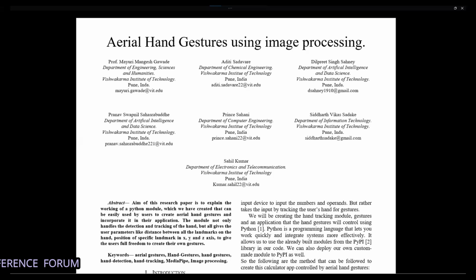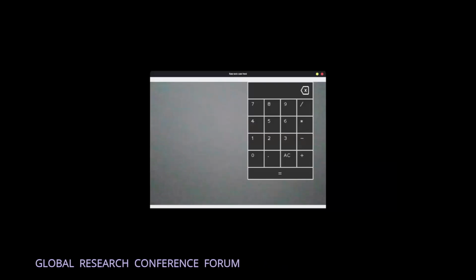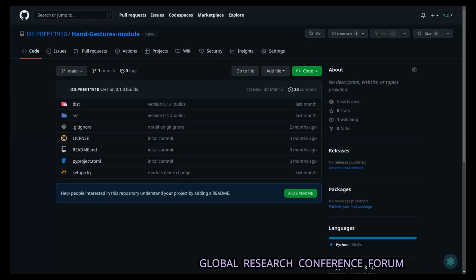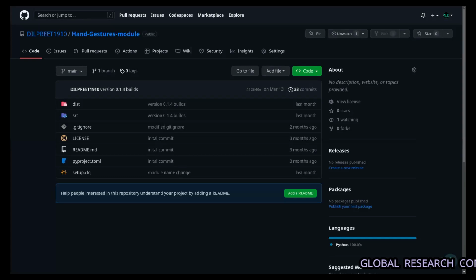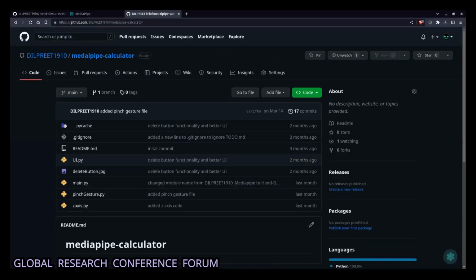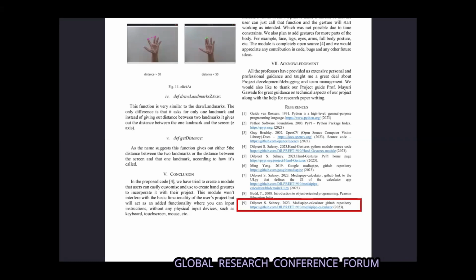Before we jump into explaining the working of this module, I would first like to demonstrate a very basic calculator application that we have created. This application makes use of our hand gestures module in order to interact with the application not by a physical input device such as a mouse or a keyboard, but rather by using hand gestures. Like always, the code of the calculator application is also open sourced on GitHub, and the link can be found at point number 9 of the reference section of this research paper.